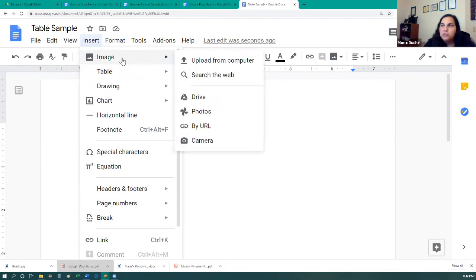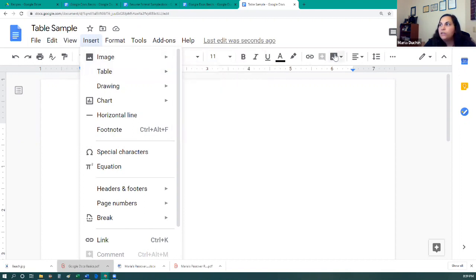You can do the same with Image. You can go to Insert. It's the same thing as over here. But for a table, you go to Insert, you go to Table, and then there is a grid box over here. So you can make it however many boxes that you want.